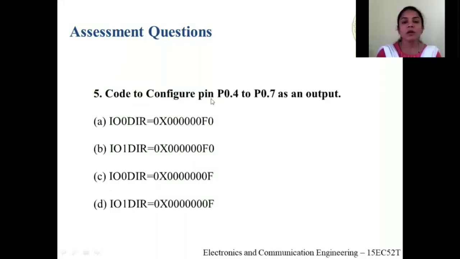Code to configure pin port 0.4 to port 0.7 as an output. What is the hexadecimal value we have to configure on port pins to make port 0 pin 4 to pin 7 an output pin? Here we need to control the direction of port pins. To set these port pin directions, we are going to use the IODIR register or the FIODIR register.